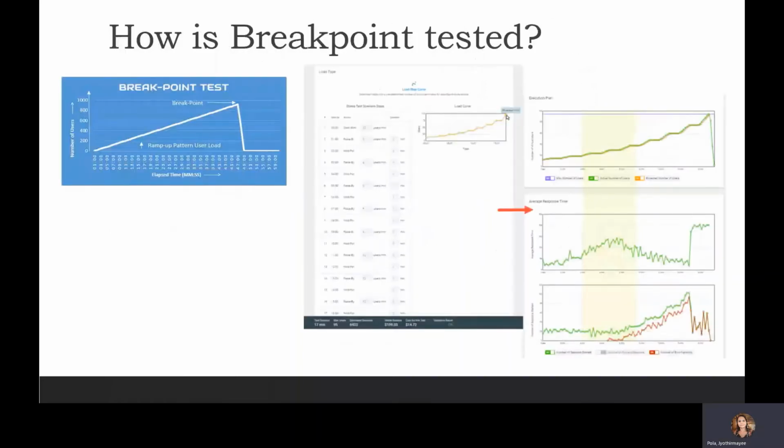Now, how is breakpoint tested? As I explained just a few minutes ago, breakpoint testing is about failing your application, your system under test, altogether. Now, how do I know where it breaks, when it breaks, and how it breaks? I have only defined what the breakpoint is. Now in this graph, for example, this is my breakpoint. I do not know at how many users it breaks, so I will come up with the minimal users.